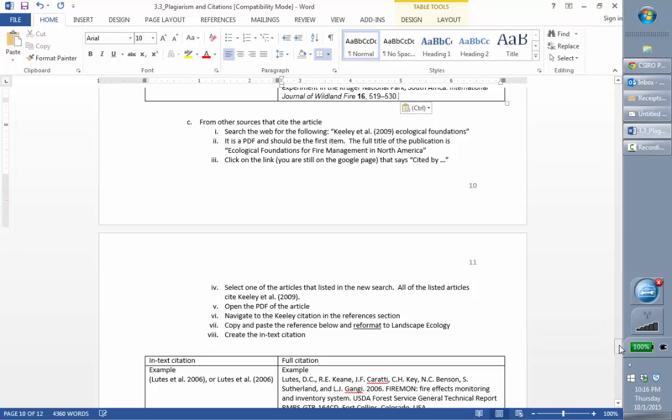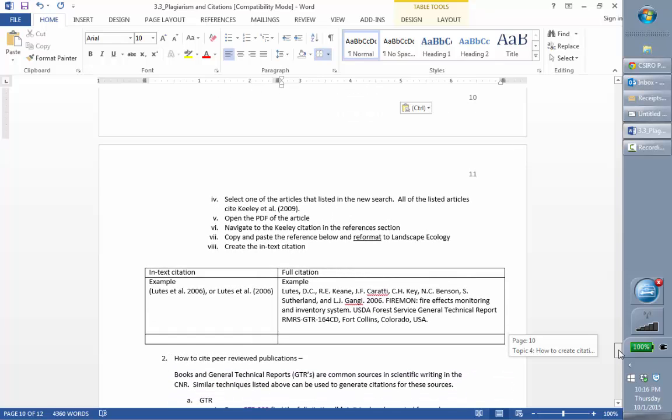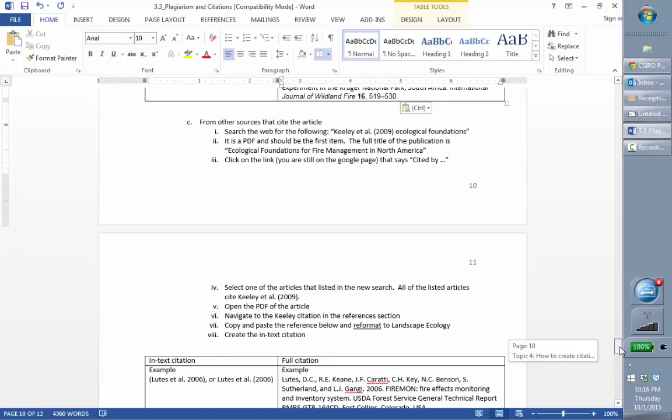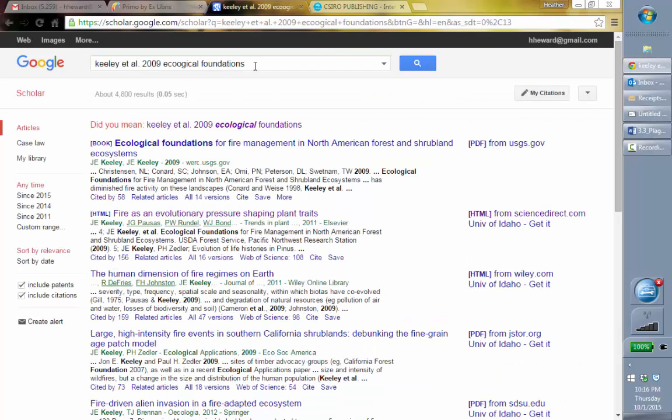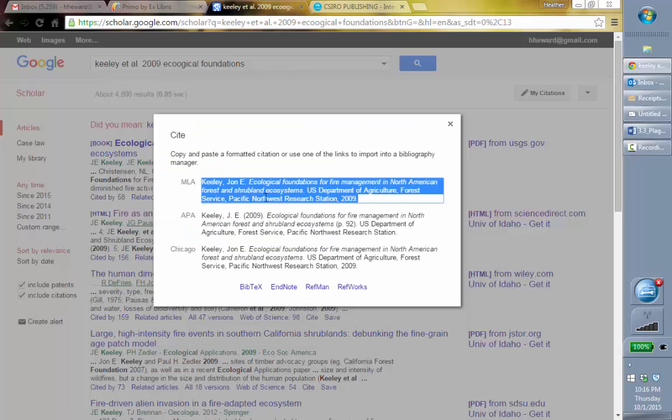Next article is Keeley et al. 2009, Ecological Foundations. So this particular article I chose because it has many authors, and when trying to write in a citation for many authors, it's really important to find it cited by somebody else. So let's again use the power of Google Scholar. Keeley et al. 2009, Ecological Foundations. So here is our citation. So let's try this cite button.